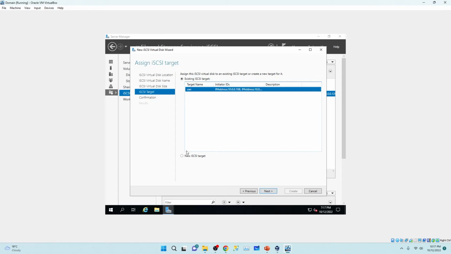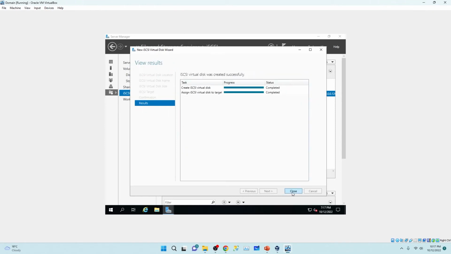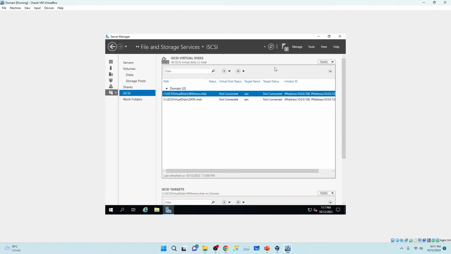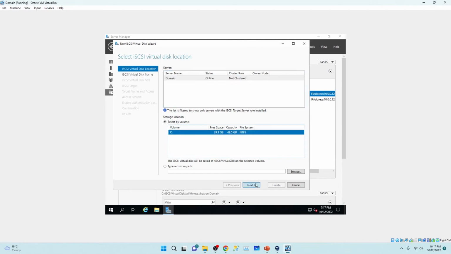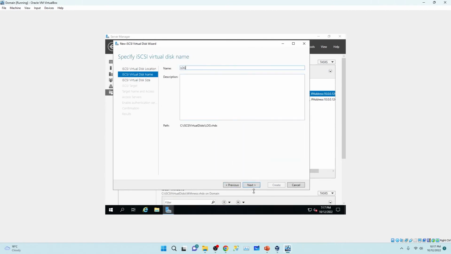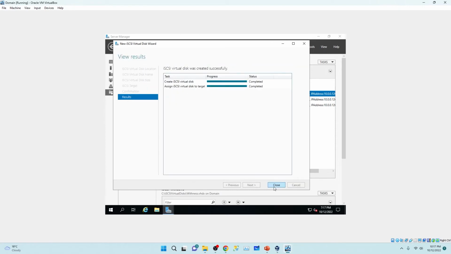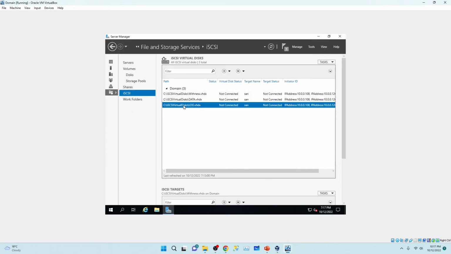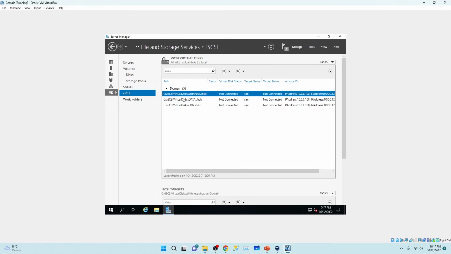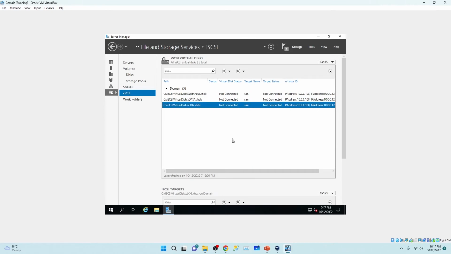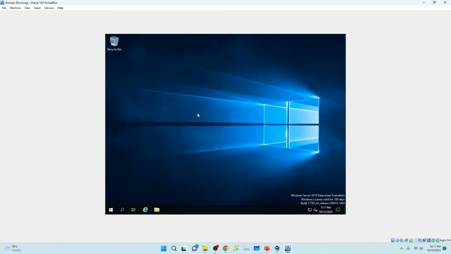Our target, I don't need to create another target. We have already selected our target here, since we have created this target SAN with our Node1 and Node2 IP addresses. So select this one, go next, and now create. So this disk, data, is also created. Let me quickly create another, log. Okay, so we have created three drives: one for witness, one for data, one for log. Now close it. So we have already shared our drives from our domain controller.